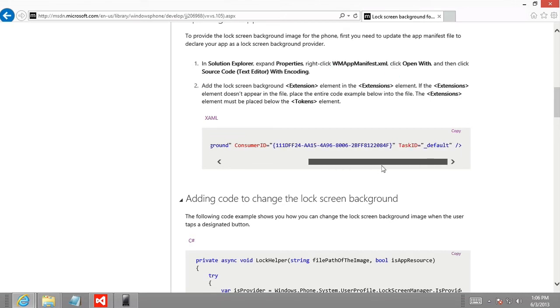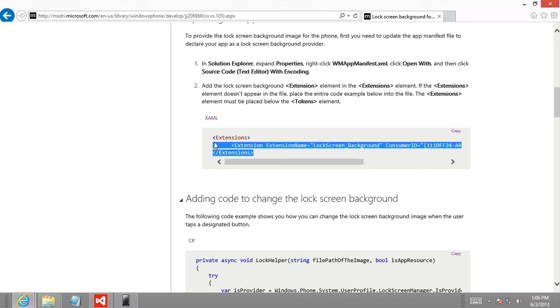Now the good news is that, see, there's a bunch of stuff in here. I don't know what it does. As far as extensions are concerned, as far as I know, this is the only extension that's even available on the phone API, this lock screen background, again, as far as I know, today.